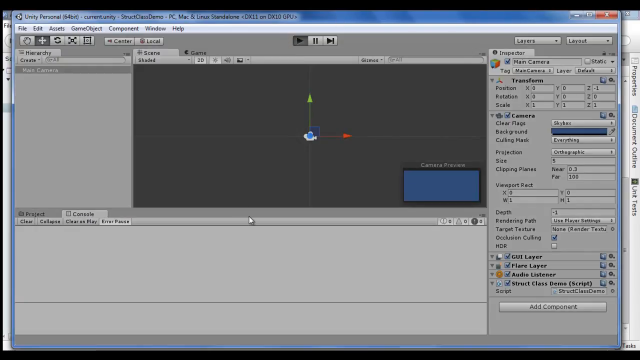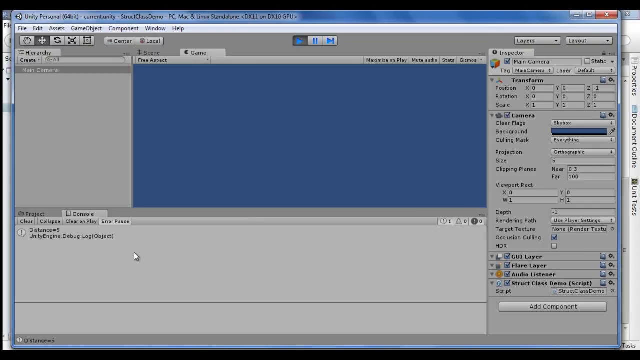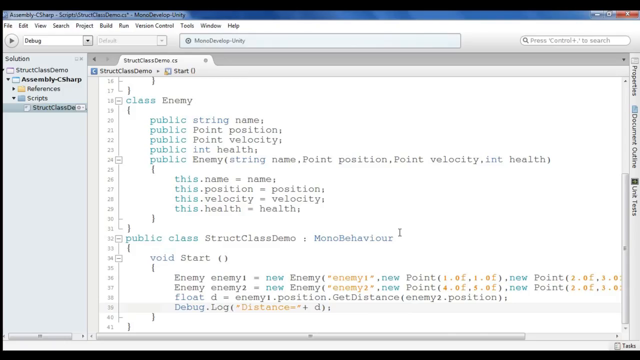Okay, let me run the code. Let's check whether we get the distance 5. Yes, we got distance 5. Let us understand this code.